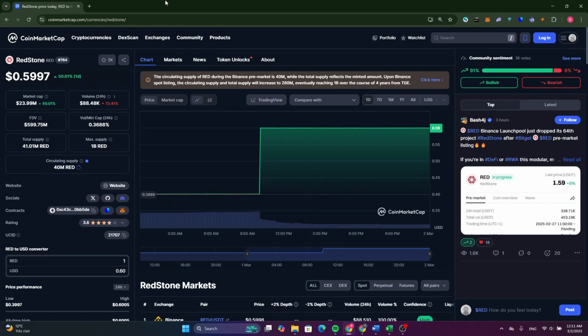How to add REDSTONE token to Trust Wallet. Now, as you can see, this token is available on CoinMarketCap. To be able to add this token to Trust Wallet, just click here to copy the token address. As you can see, this token address is under the Ethereum network.